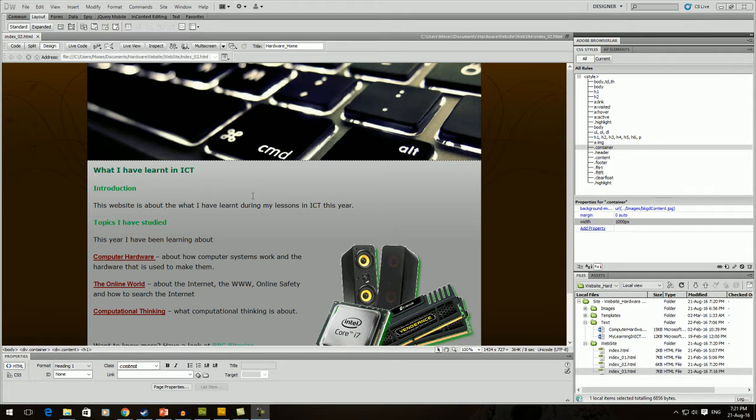Okay, so our web page is almost completed. However, the only issue that we've got now is that we can't navigate our way through our various pages. So I'm going to show you how to hyperlink your pages.